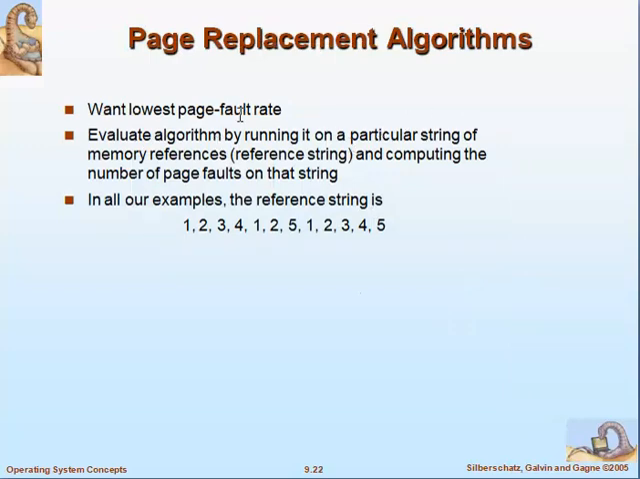Page replacement algorithms. We want the lowest page fault rate. So how should the page replacement algorithm be? We would like to have the lowest page fault rate. What does the lowest page fault rate mean? We don't want to have too many page faults, right?